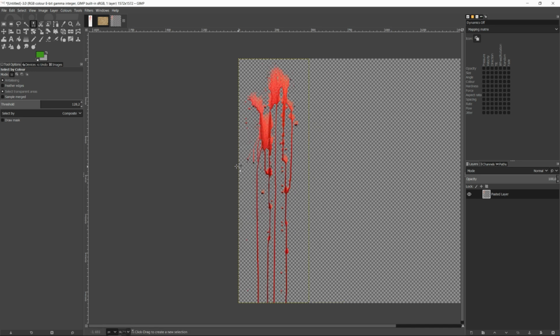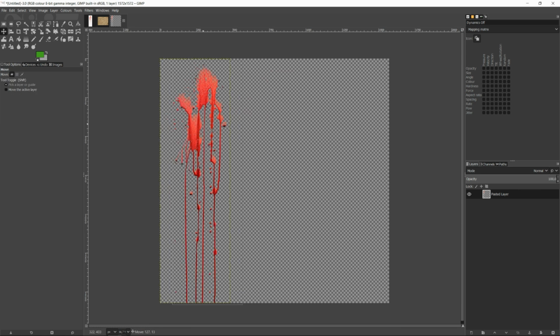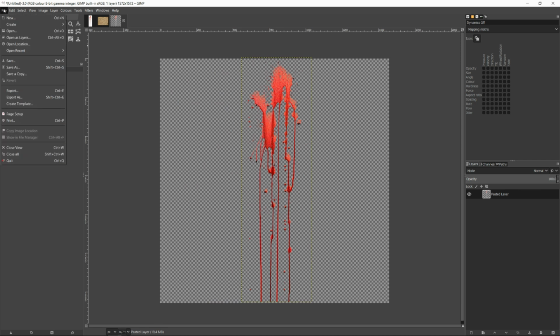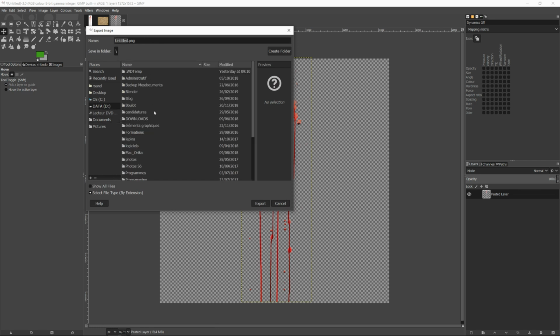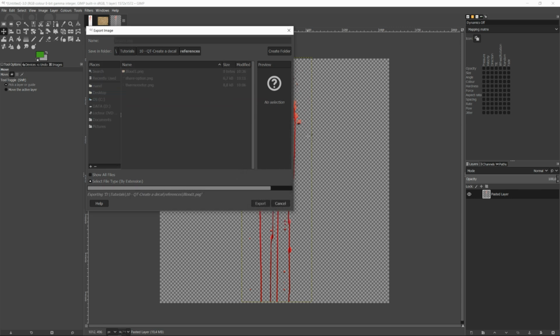Okay. I'm going to move the stain to the center by pressing M to move, or this tool, and move the stain somewhere in the middle. Now that I'm satisfied with my image, I'm going to click File, Export As, give it a name, find the appropriate folder, and name it Blood 1, for instance, if I have many blood stains to create.